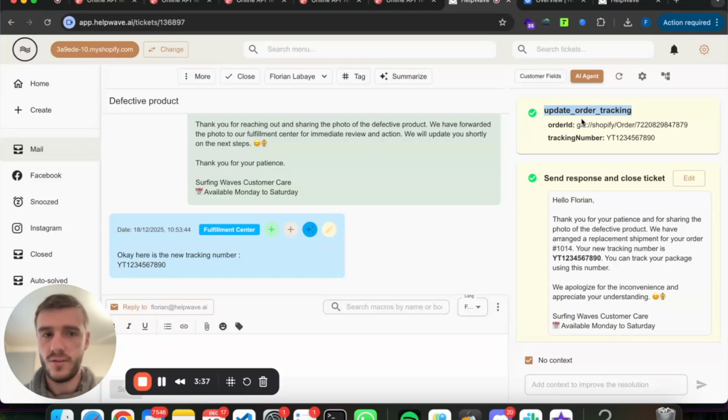This will update the order tracking in Shopify so that if you send the tracking URL directly in your message, the customer will have the updated tracking link. Otherwise, it's not updated, so they will see the older one which is already delivered, basically. So this action is useful for this. And if I click here, it will send message and close ticket.